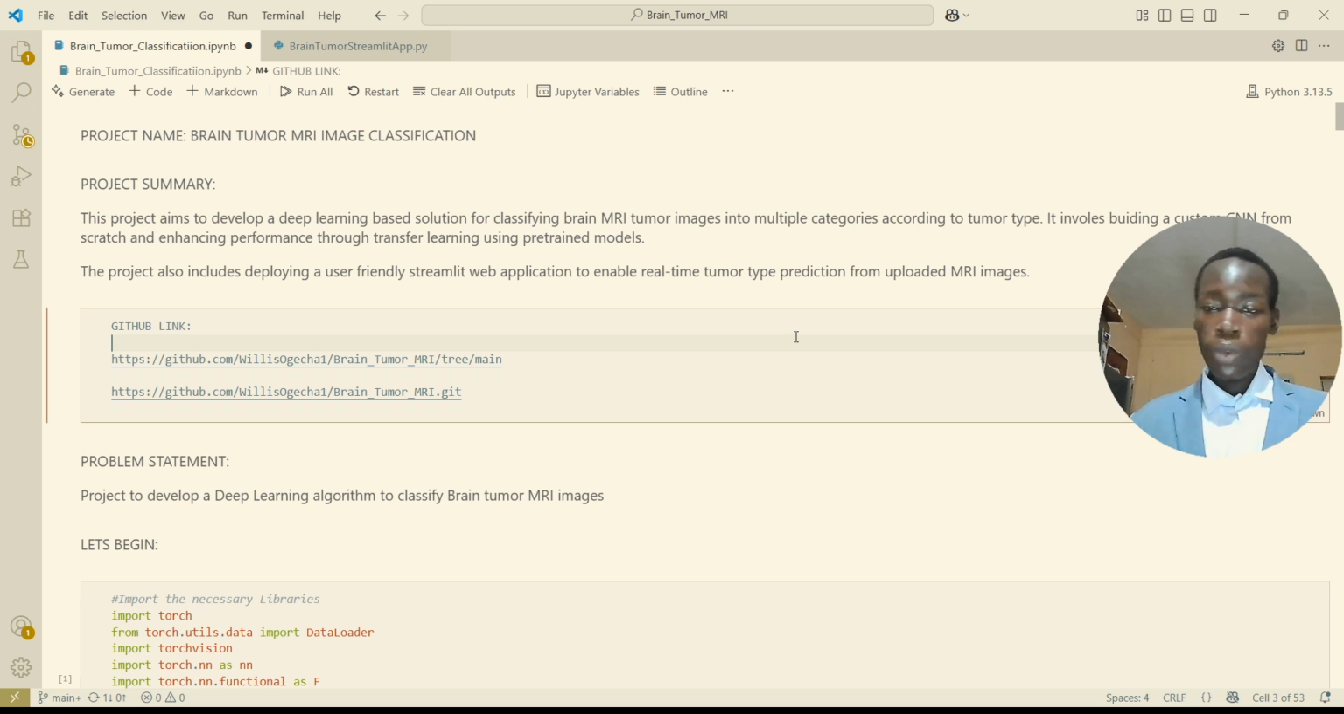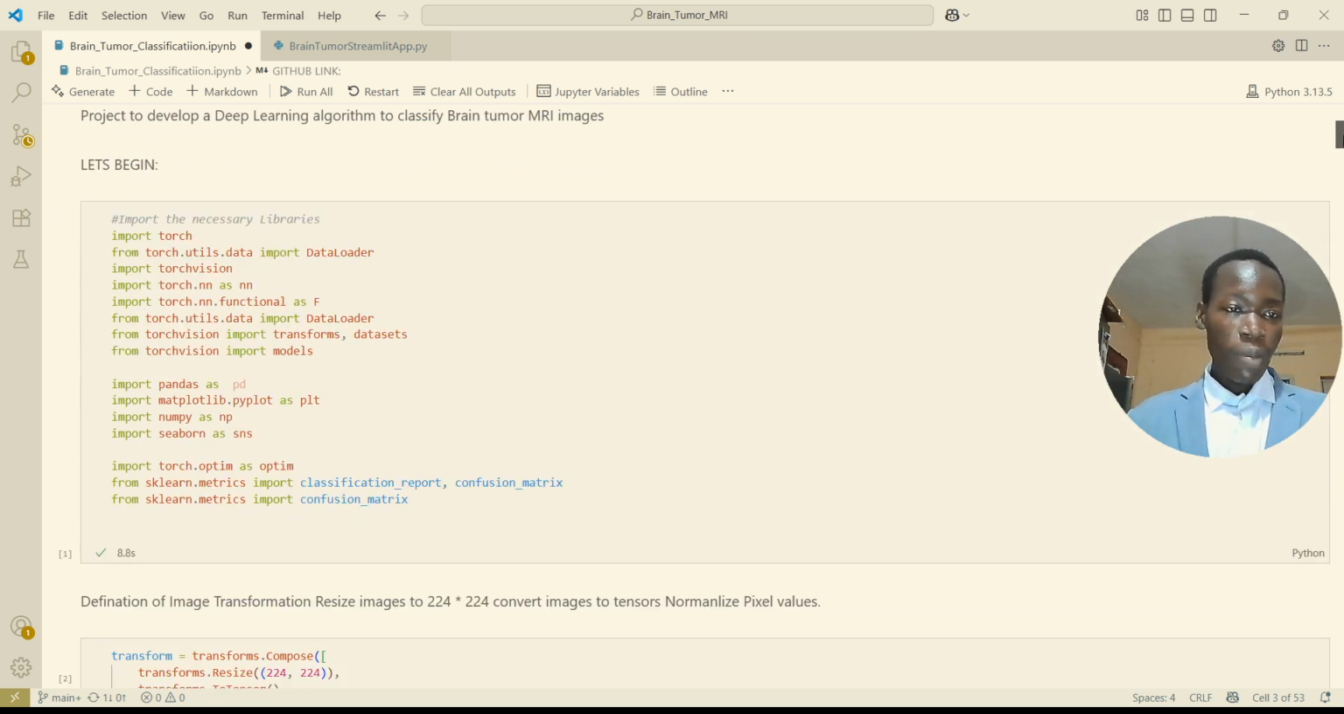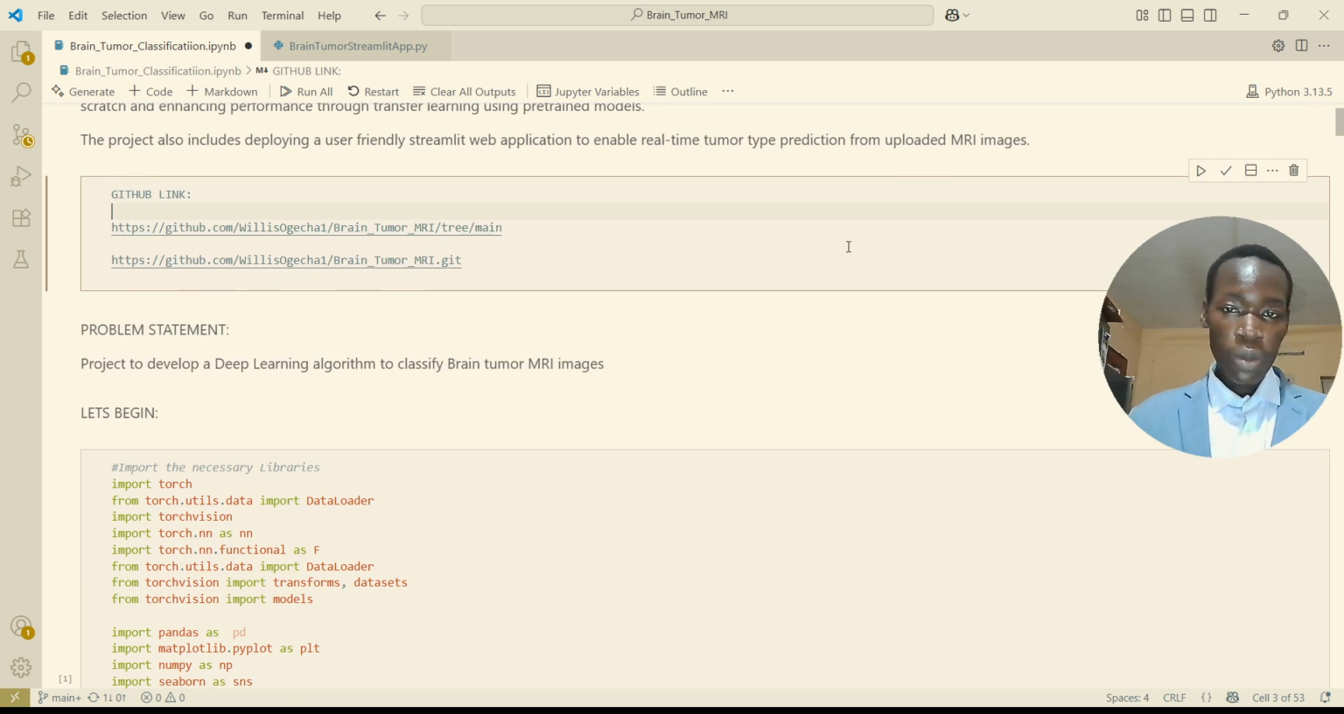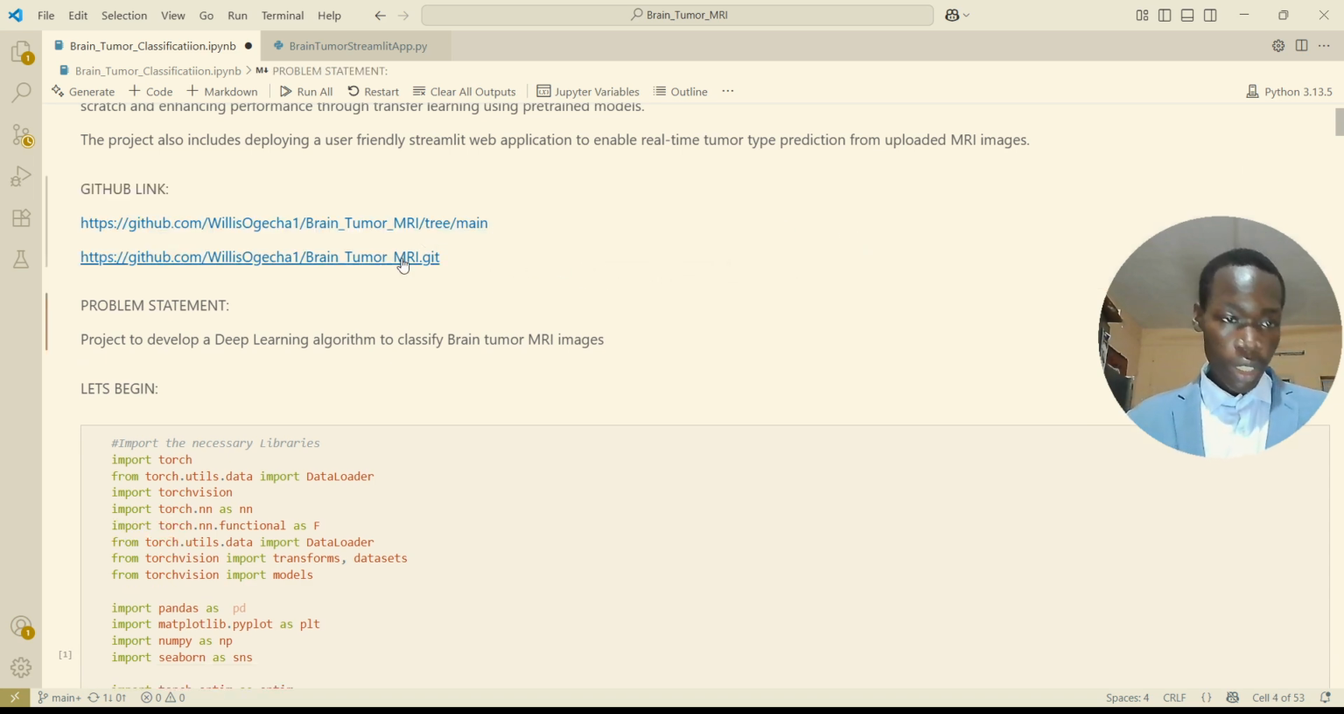One will be able to just load the images into the app, and the algorithm will do its best. Just upload, then predict. You will see it's very fascinating that it predicts accurately. I have tried it. Before the problem statement, this is the link to my project. It's on GitHub.